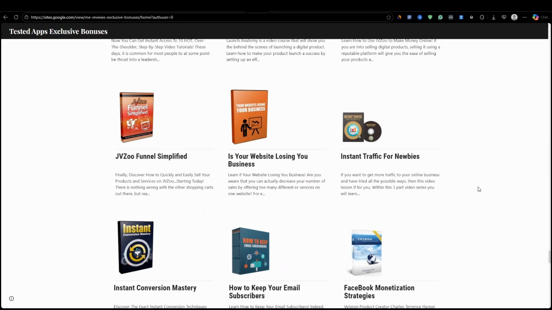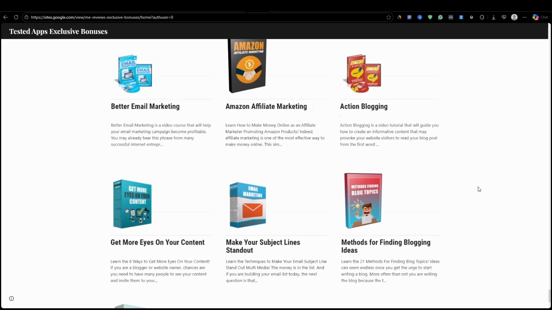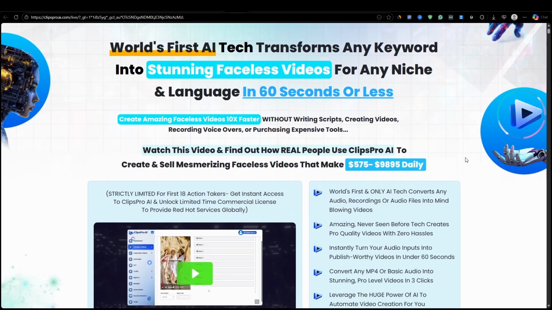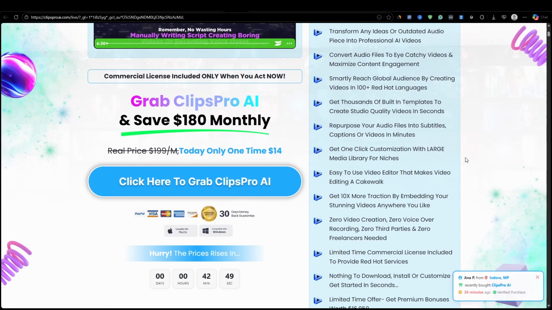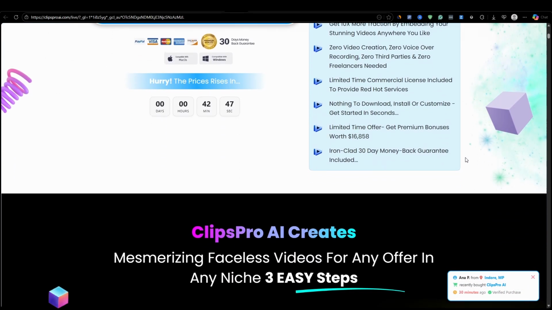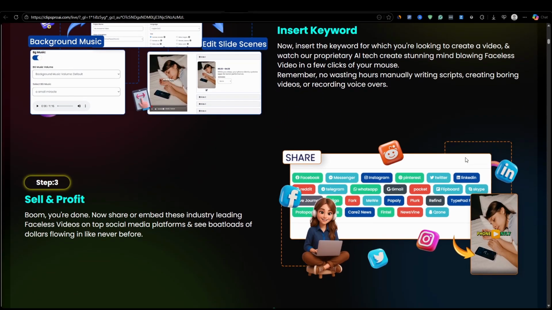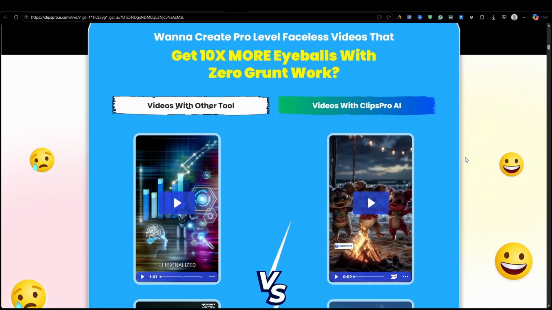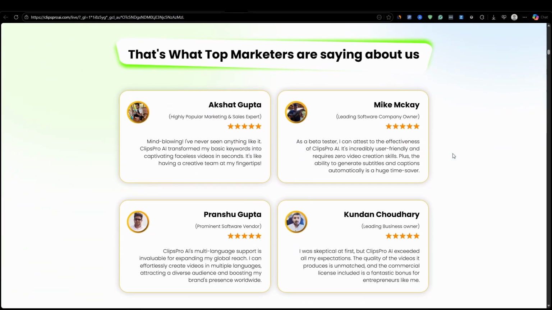So, what exactly is ClipsPro AI? Basically, it is a cloud-based software built for the faceless video trend. You've seen those channels on YouTube and TikTok, the ones with millions of views that never show a human face. ClipsPro AI uses artificial intelligence to build those videos for you automatically. The main promise is simple. You give it a topic, it gives you a video. It handles the script writing, the visuals, and the voiceover. It is designed for affiliate marketers, local agencies, and anyone who wants traffic without the grunt work.